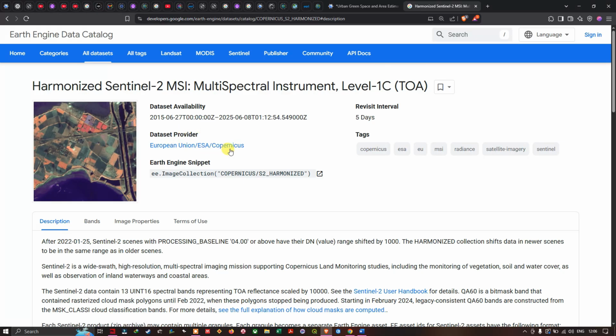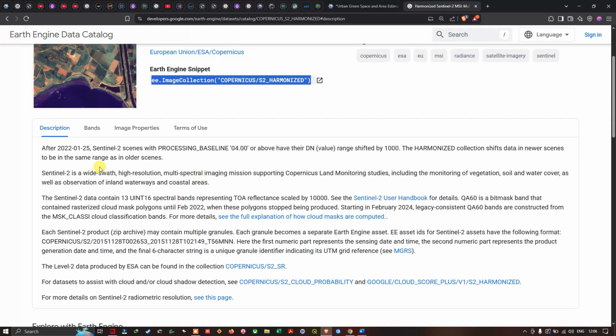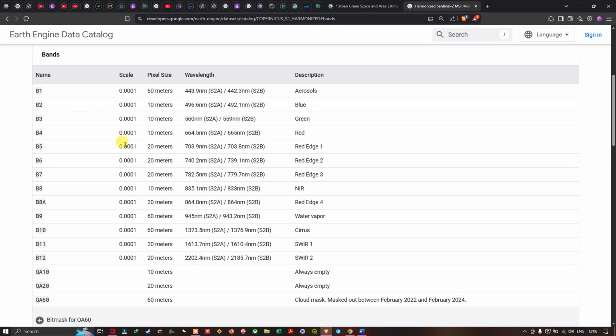So using this code, you can access the Sentinel-2A imagery, surface reflectance imagery, and you can go through the details about this particular dataset here. You are able to see the dataset details. And next, we're going to navigate to the bands section here. These are the bands that are available in this dataset.